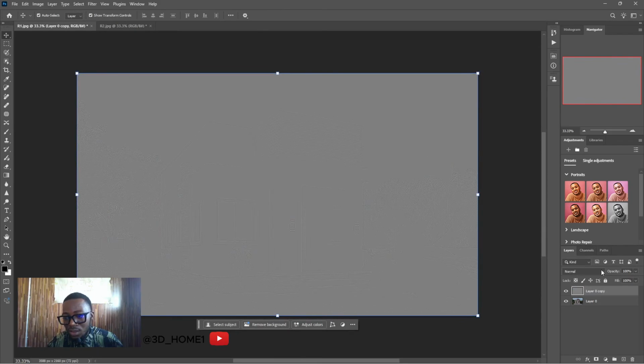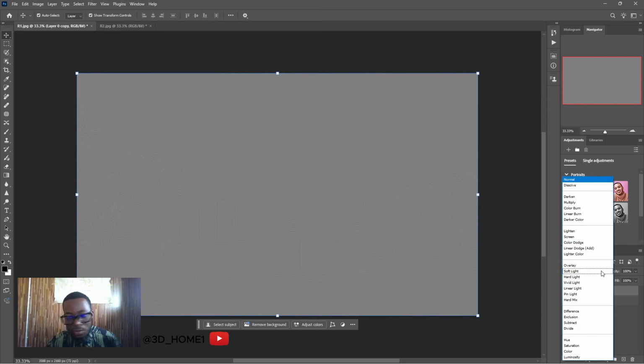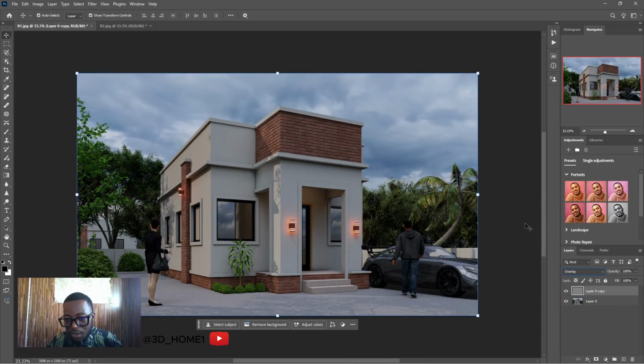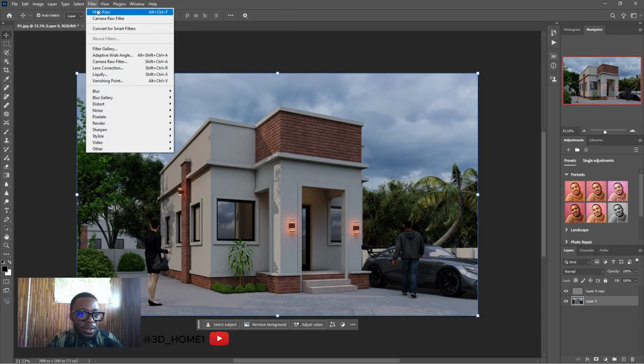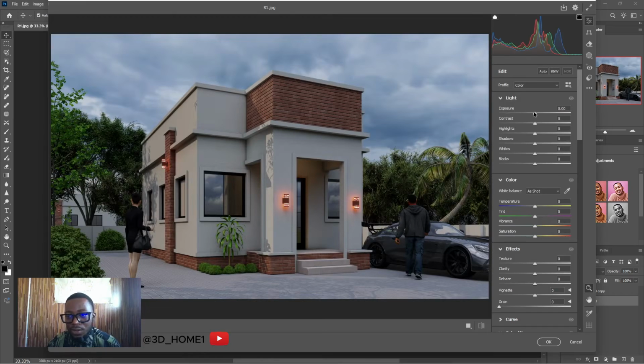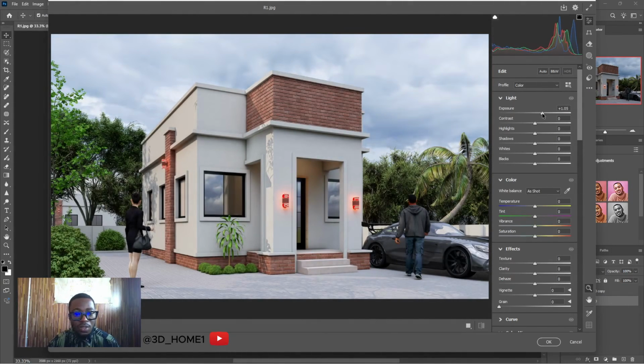Then I'll change this one to overlay. Then I'll click on the main one, go to filter, camera raw filter. So on camera raw filter now, I'll increase this one to the one that I'm okay with. Increase the brightness a little, the exposure.